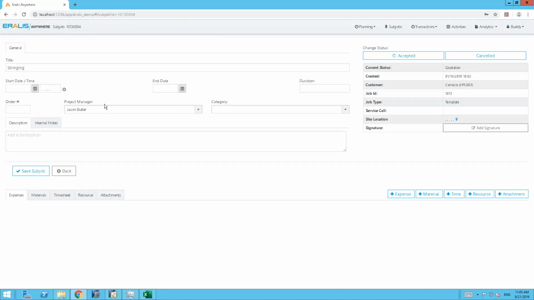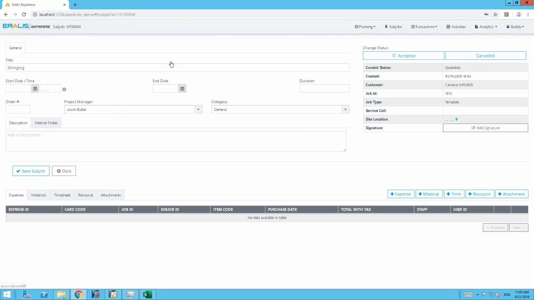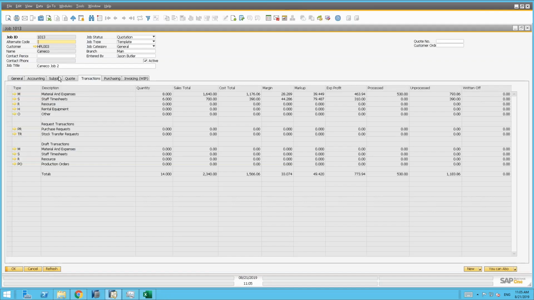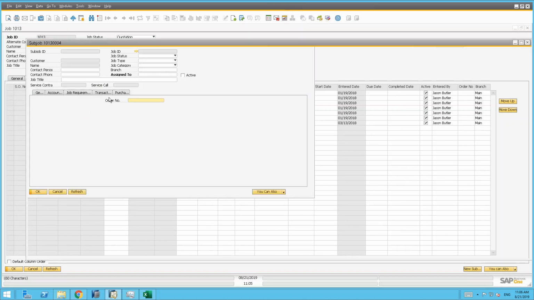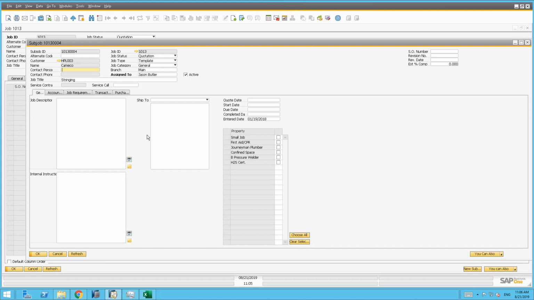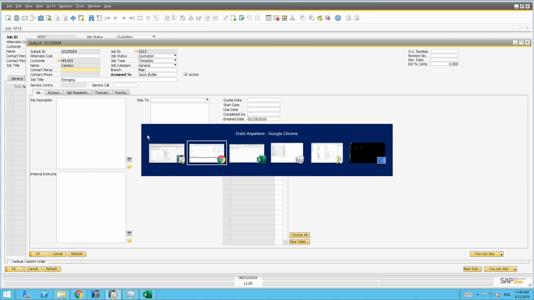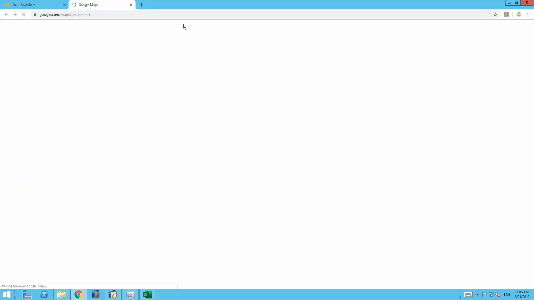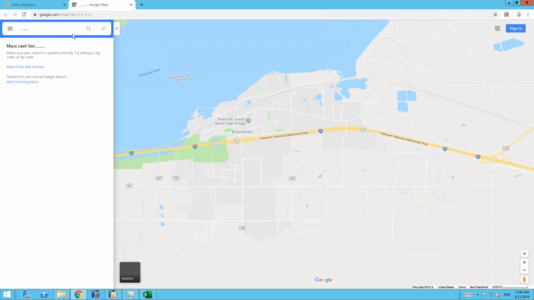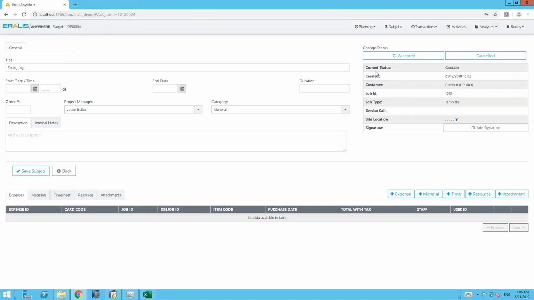What we can do now is click view, and what we're seeing here, again, is a web-based version of this. So if I open up the stringing sub job, I'm seeing that, but in a simpler, web-based version. Again, you can't do absolutely everything on the web that you can do in the back end, but what I can do is view the information on the work order, that site location. If I was using this on an iPad and I clicked this, it would actually launch Google Maps, or Waze, or whatever you want.